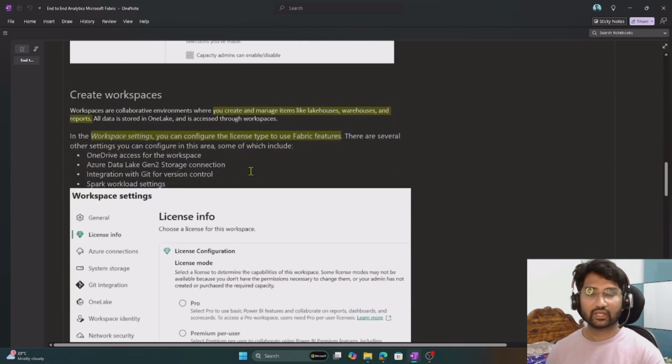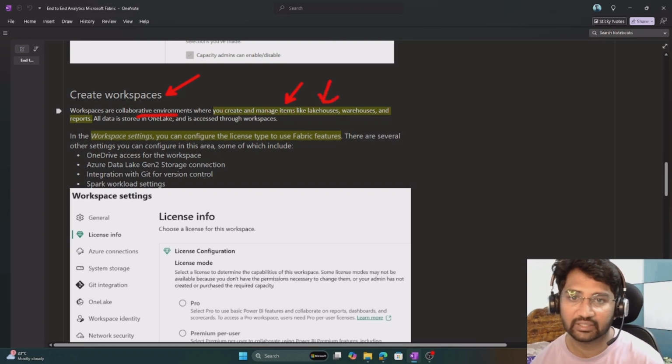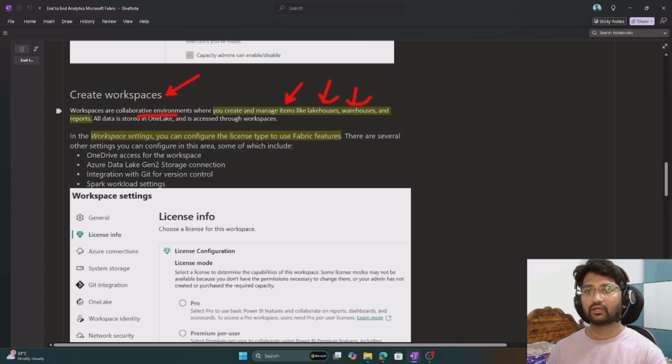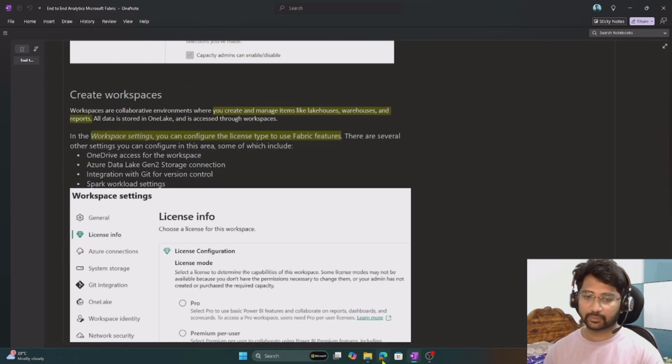Once you enable Fabric for your organization, you can create workspaces. As I said, a workspace is a folder. It's a collaborative environment, a place where you can create various Fabric items from the different experiences. It may be a lakehouse from the data engineering experience, or a warehouse item, which is like SQL. It may be a report item, which is from Power BI. These various items you can create and keep in the workspace, and you can manage them. So let's create a workspace very quickly.